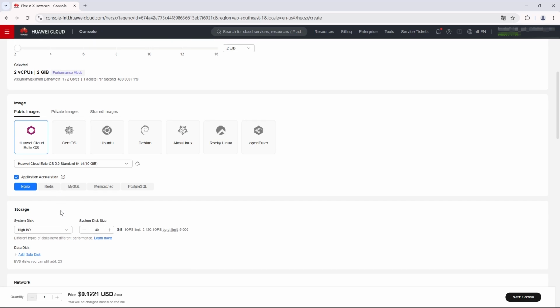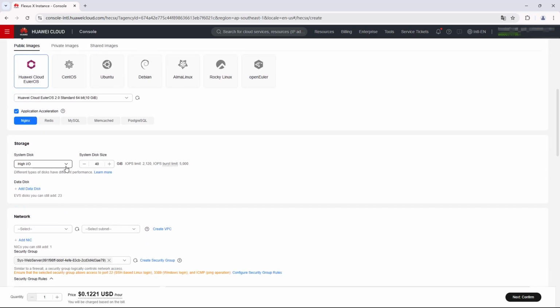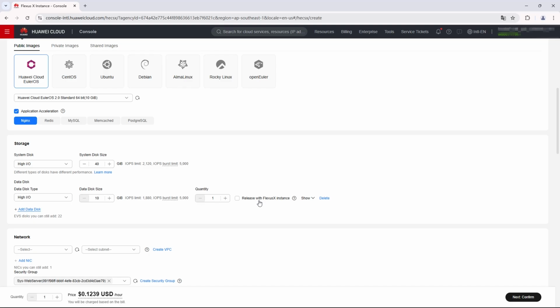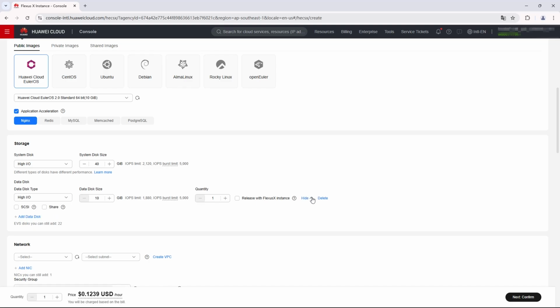Set storage parameters, including the system and data disks. You can set the EVS disk type and size, or add one or more data disks as needed. If you select Share, the data disk is a shared EVS disk and can be attached to multiple cloud servers.